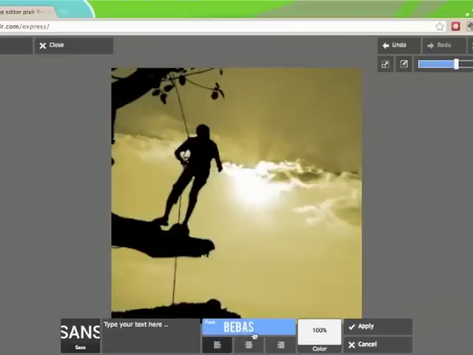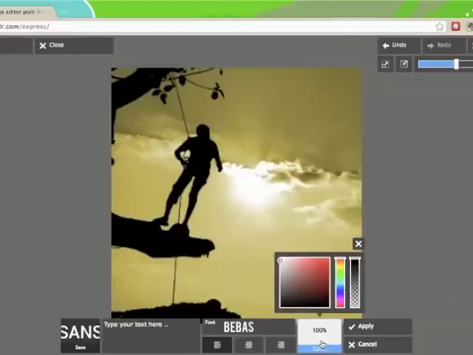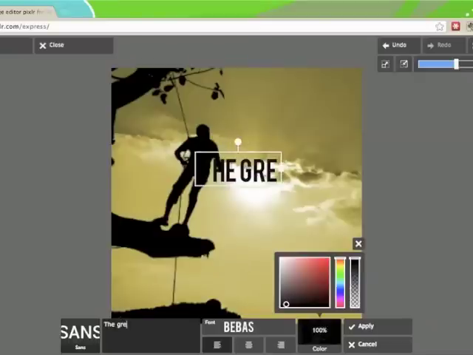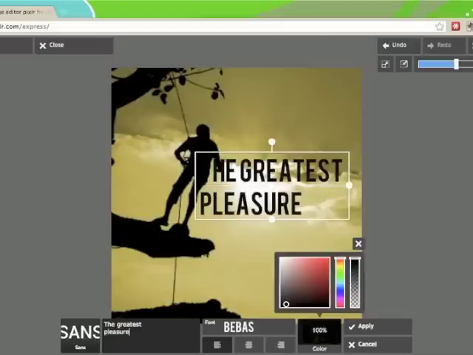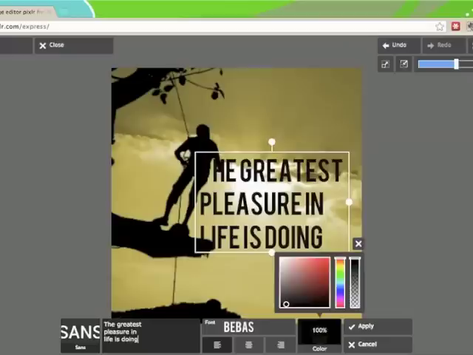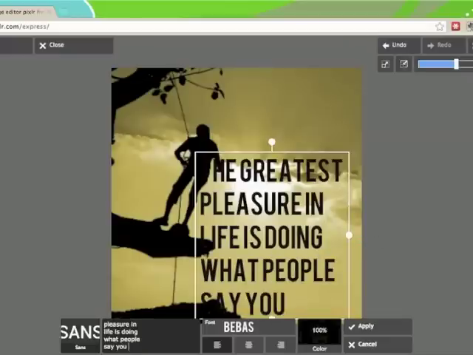And once I've selected my font, I can also select my color by clicking on color. We're just going to make it black. All right. And now I'll go ahead and type my quote. The greatest, maybe I'll go down here. The greatest pleasure in life is doing what people, let me just get rid of this so I can see what I'm doing, say you cannot do.